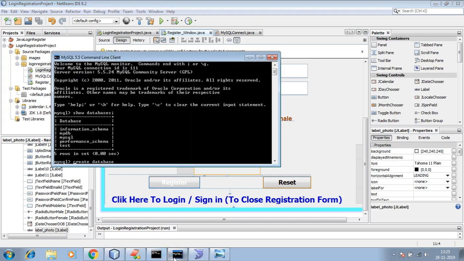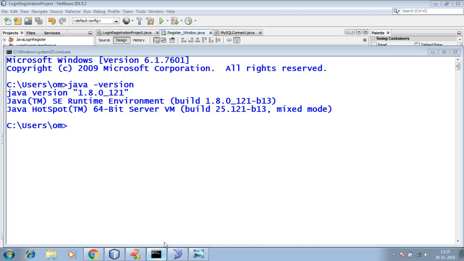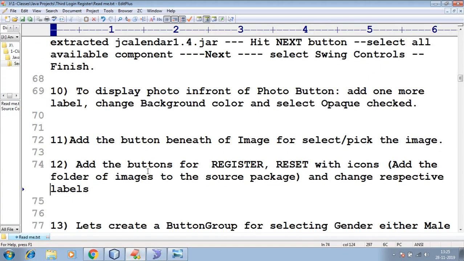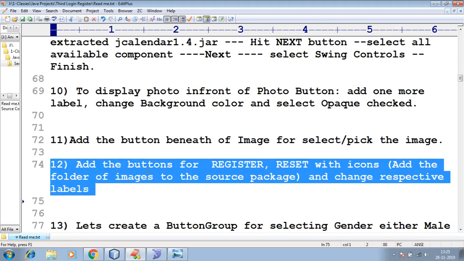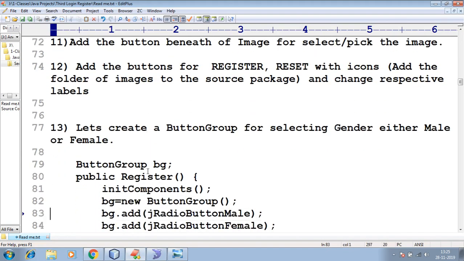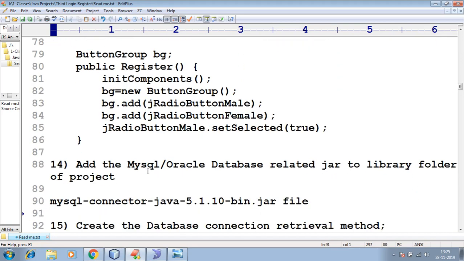So here I don't need MySql currently, so let me close this other fields. So image, so we added the button for the image also. Next, add the buttons to register and reset, we added. Then let me go for creating the button group. Okay, create the button group, and then we'll add into radio buttons, then we'll add the jars.